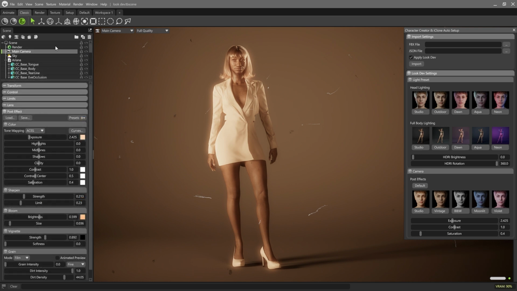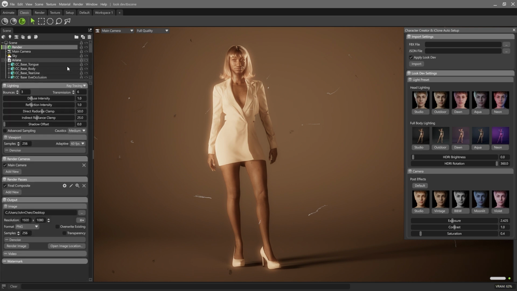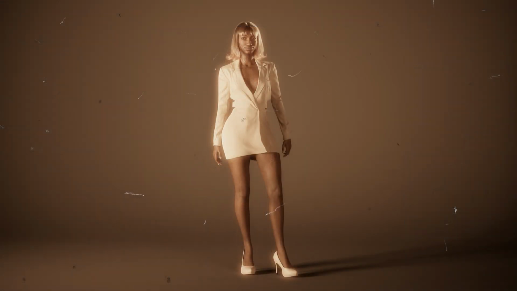Once you've completed all the render settings, click the Render button to produce a ray-traced image. Set your export directory, choose an image resolution, select an output format, then click Render Image. You'll get a high-quality result in no time.